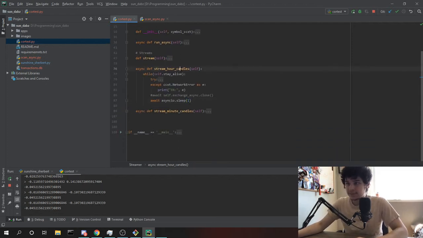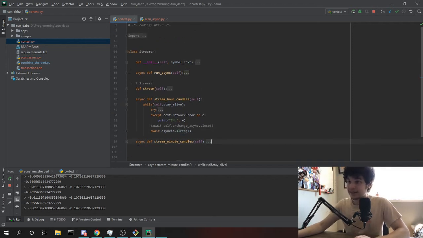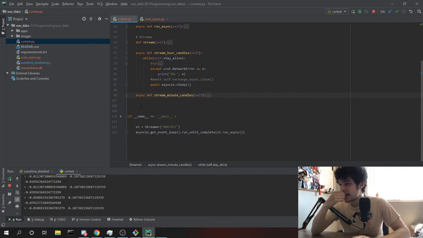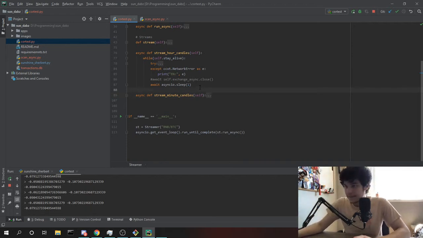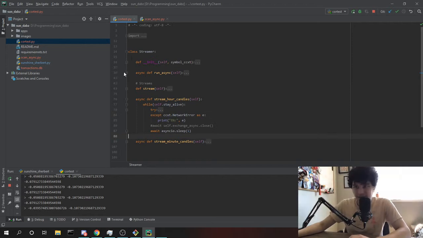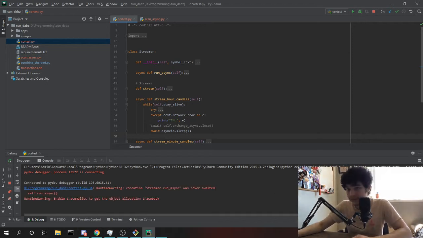Alright, so it seems like we have the hour candles, we've got the minute candles, and we've got the all the noun. Great. Now, I'm curious whether we have our 5-minute candles. We can use the debugger to see what is attached to the self.